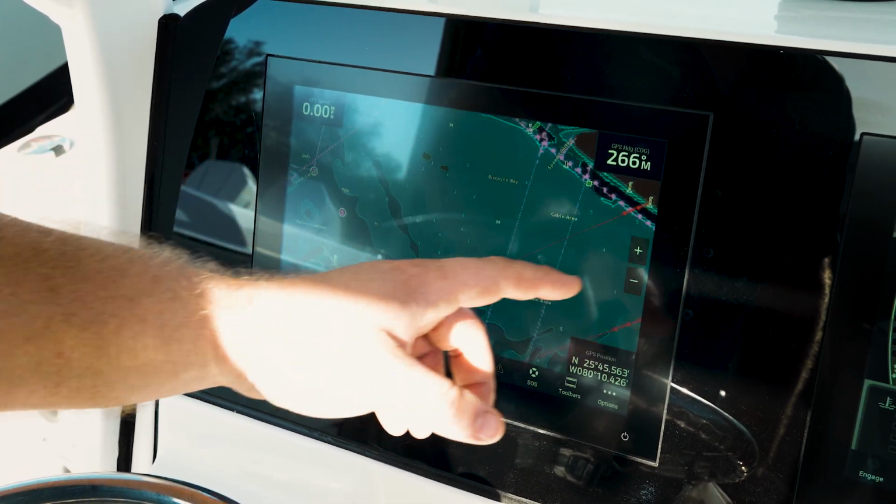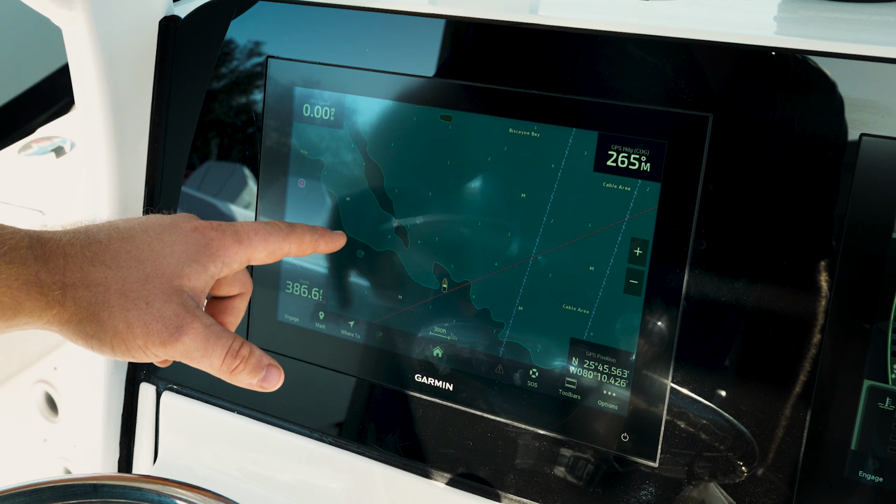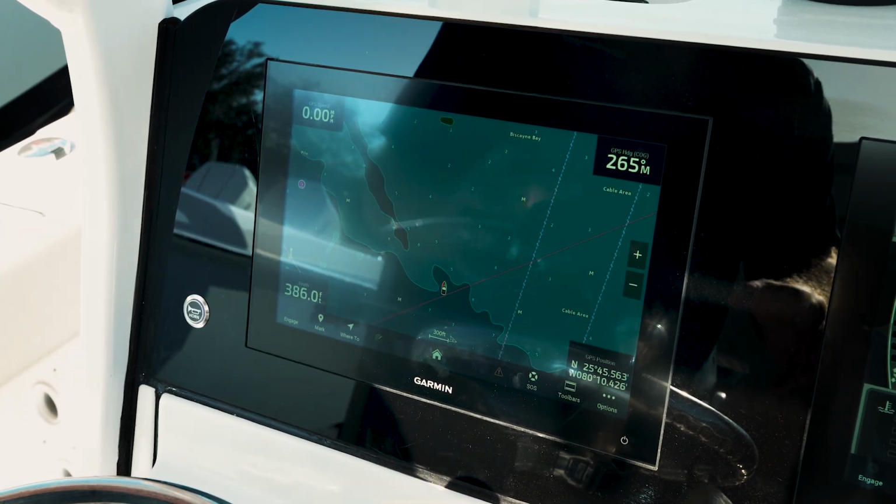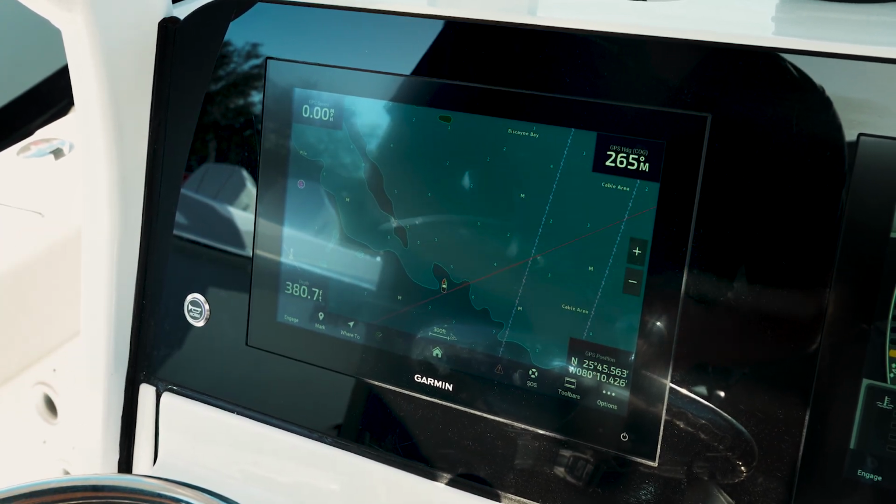As we zoom in a little bit, you're going to start seeing these little numbers show up surrounding you. And those are going to be your depths based off of low tide.